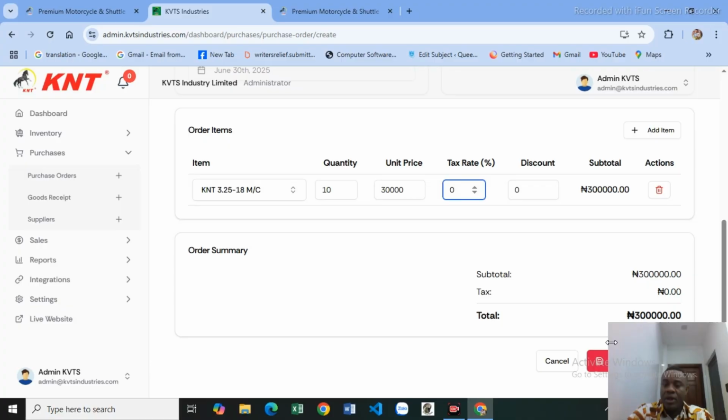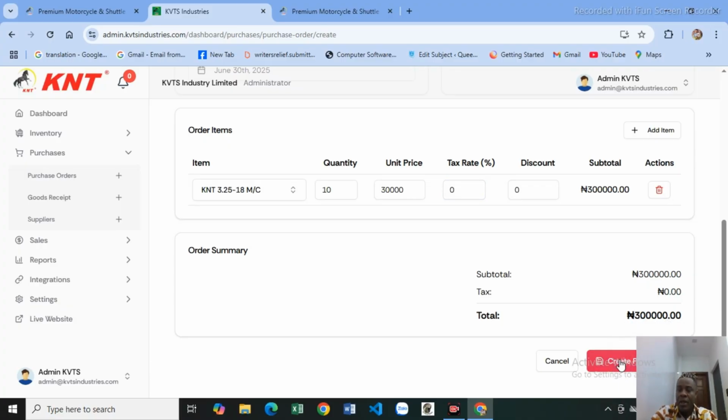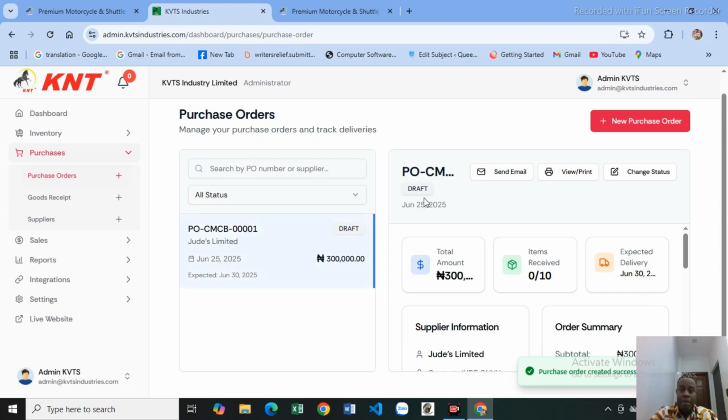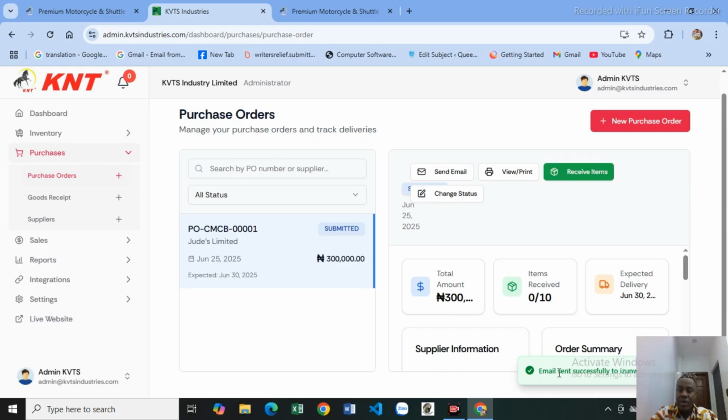So here we can create the purchase order right now. After the creation, you can see that the default status is draft. But when I send the email to the supplier, when it sends successfully, then you can click on receive item.